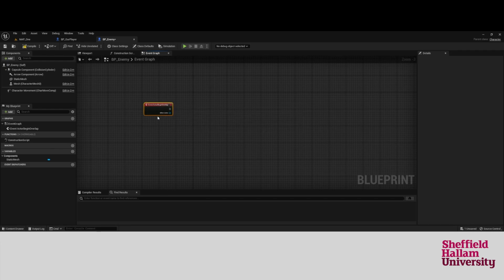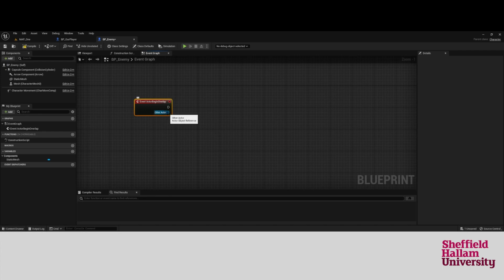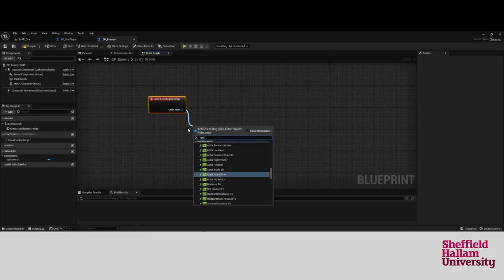And then what we don't want is every single time the enemy collides with just anything that it loses a health point. That's not particularly helpful. So we need a way of being able to tell the system to differentiate between the projectile hitting it and just anything hitting it. So we'll go for other actor, and we can do get object name.